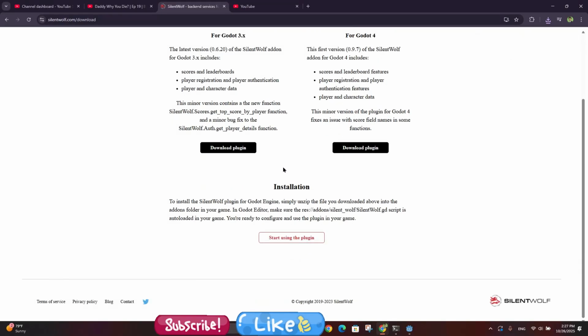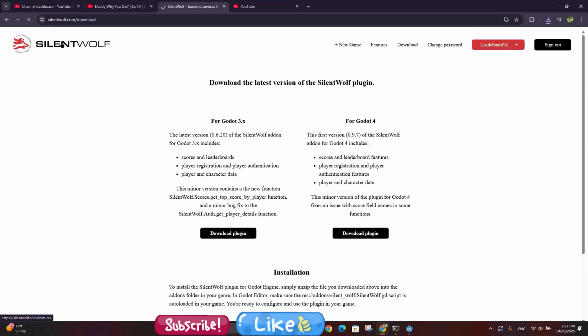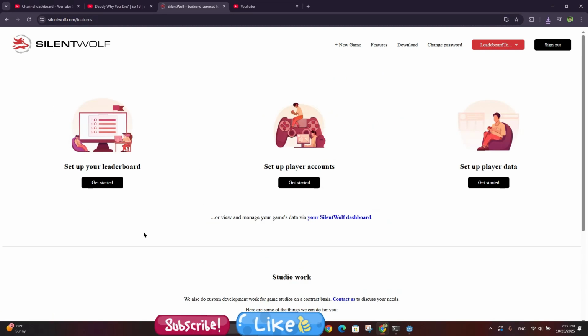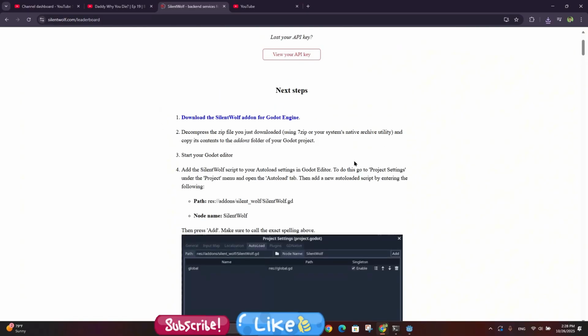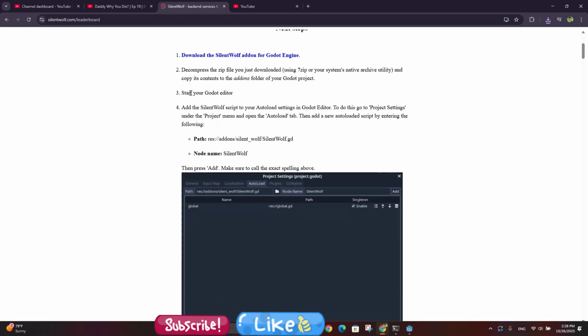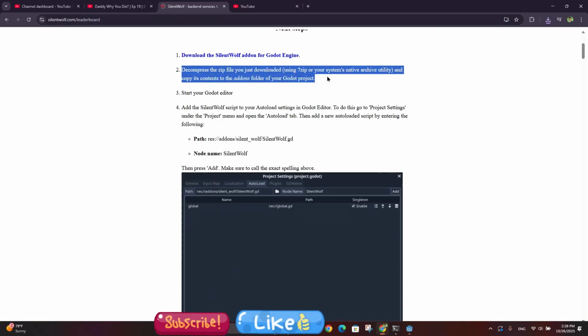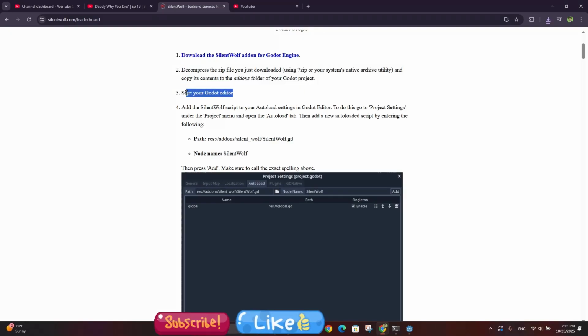After downloading, let me get back to this site, and let's set up the leaderboard. Just click here, get started, and it says everything here. We have already downloaded the Silentwolf plugin for Godot. Next we need to decompress or unzip that file, and after that we need to go to the editor, and it says everything right here.